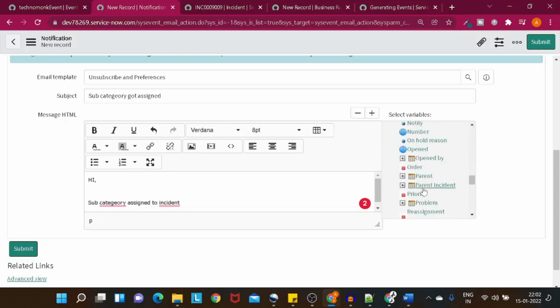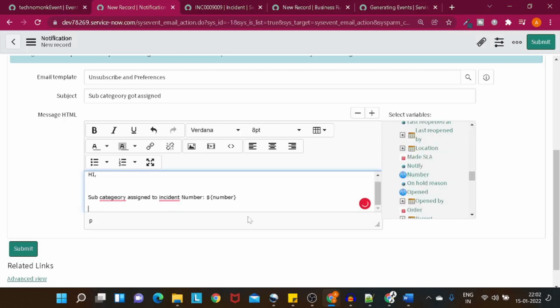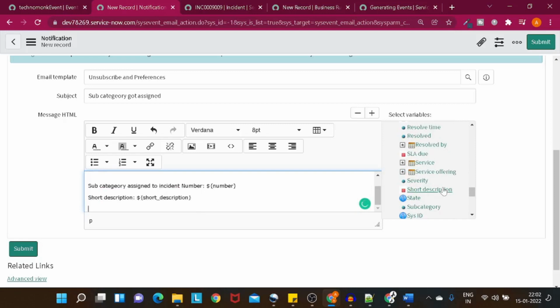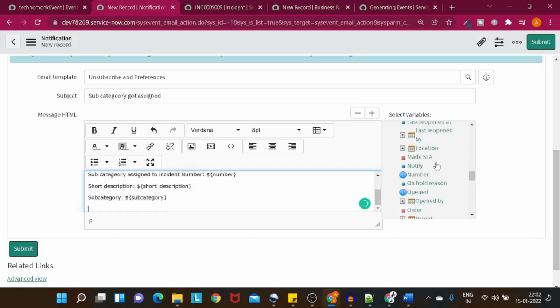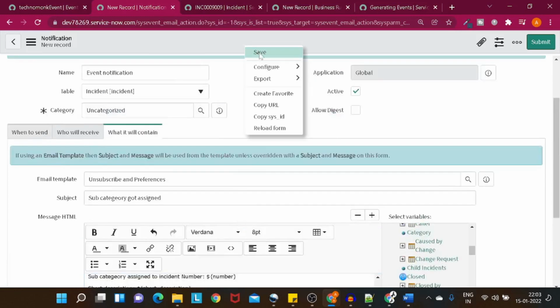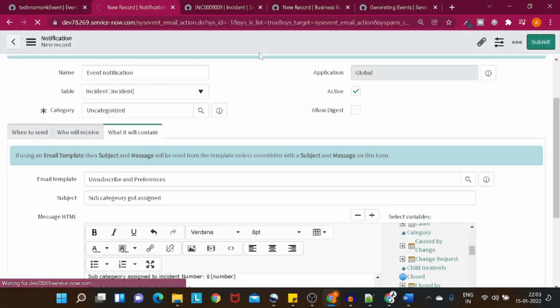Where is that incident number? Then we will give the subcategory also as some additional information. Just number, then short description, then subcategory. If people want to know the category, we should give that also. Perfect. I think that's enough for this notification. I'll save it. Now we have created a new notification.